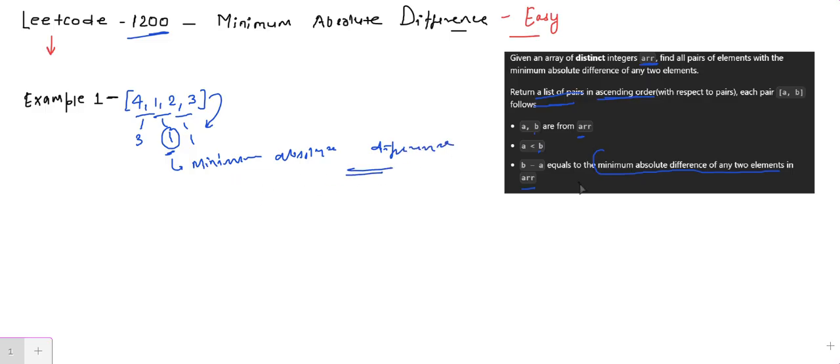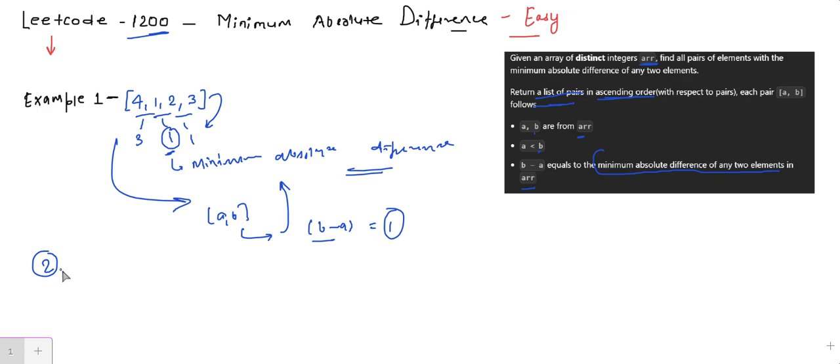Okay, and that's what it is saying here. So we have to find a list of pairs A and B from this array whose difference will be equal to this minimum absolute difference, that is, B minus A should be equal to this 1. So we have to find all those pairs from this array whose difference is equal to the minimum absolute difference. Now these are two parts of this question. First, we have to find the minimum absolute difference, and in the second part we have to find all those pairs whose difference is equal to this minimum absolute difference.